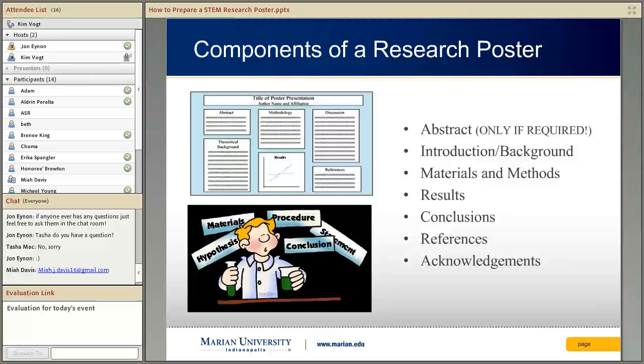So the abstract: I highly recommend only including an abstract if you absolutely have to, if it's required by whatever symposium you're presenting at. In essence, I feel like it's unnecessary because it would be a summary of a summary. The poster is a summary of your research, and to do a summary of your summary is kind of silly. So if you have to do an abstract, keep it really, really short.